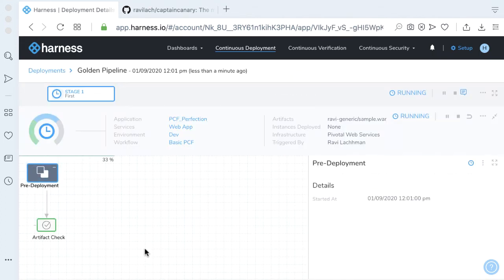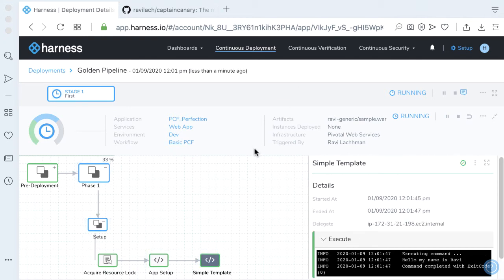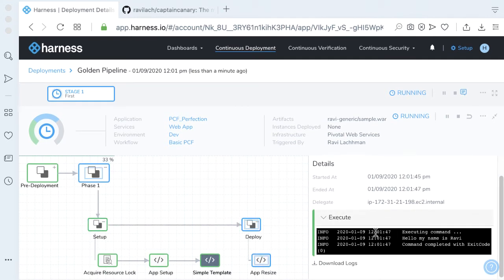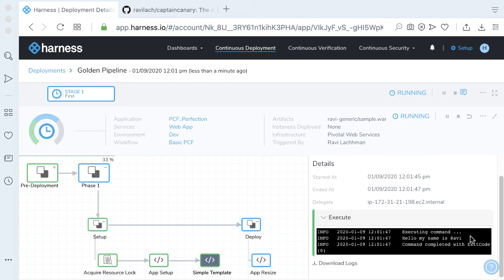This will go through and start the deployment. And as it's executing, our simple template has executed. And as we can see here, echoing, my name is Robbie. Now, as this deployment continues to go on, pushing to Pivotal Web Services, you can really imagine the art of the possible. Not only can you execute shell scripts, but there's several other assets you can execute inside the Harness platform. So as this is finishing up, let's take a look at one other thing, our configuration as code.